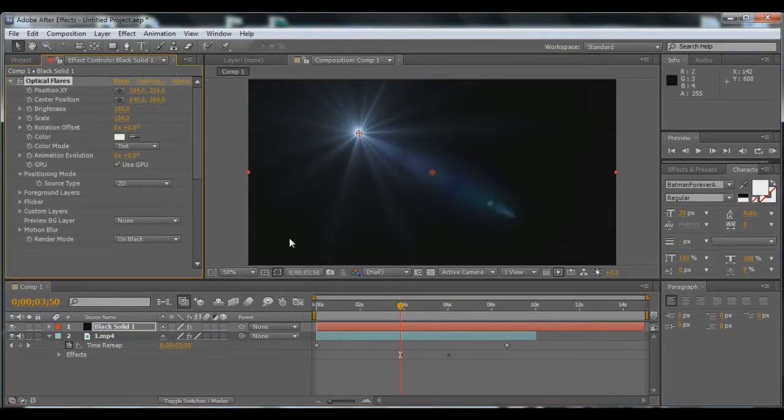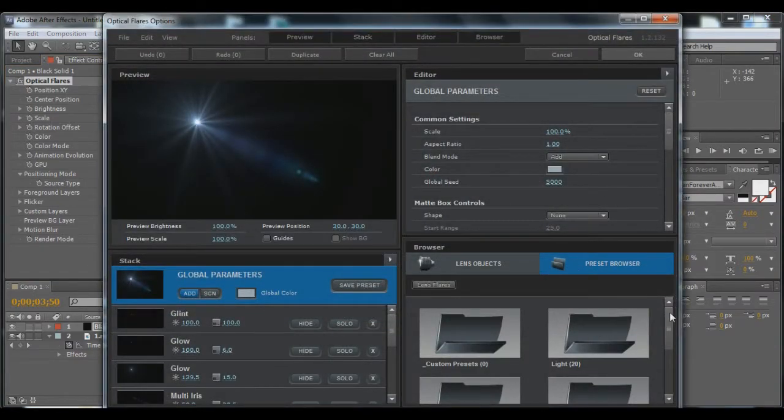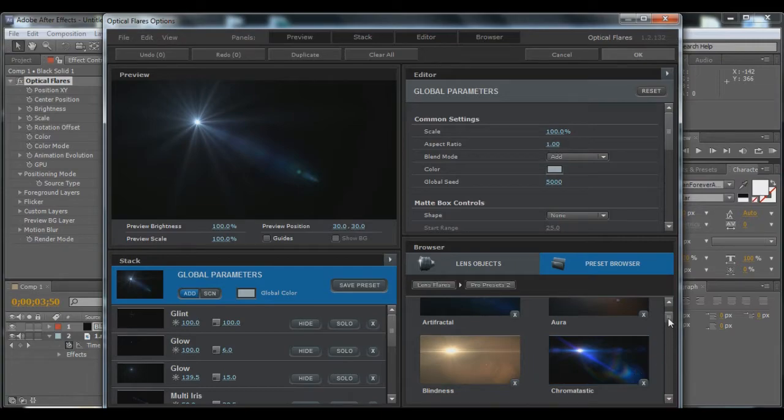This is another plugin that you could get. Right here where it says optical flares, reset options about. Click on options. It'll open up its own little window. When I got mine, it came with a Pro Presets 2. Usually it just says Pro Presets. Luckily, mine came with 2. I don't know why. But just find a flare.